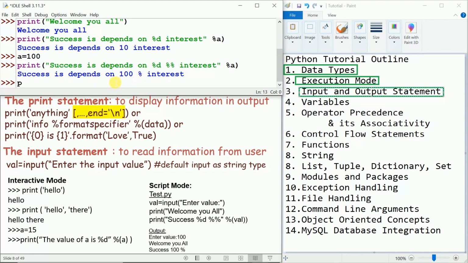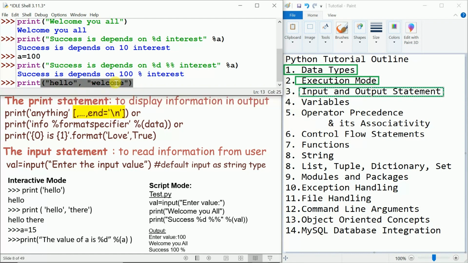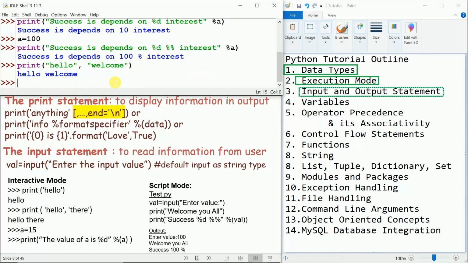You can also print more than one piece of information. It is separated by a comma operator. Hello, welcome. You can use the comma operator as the separator.